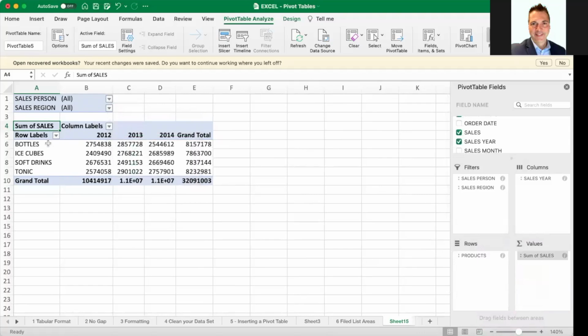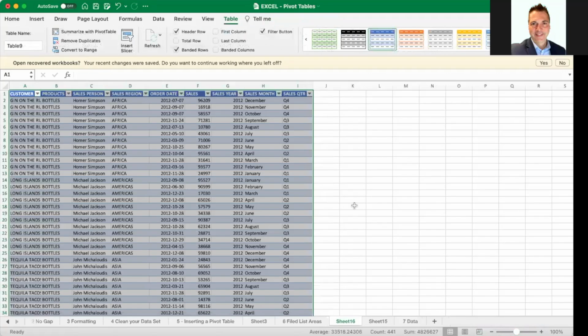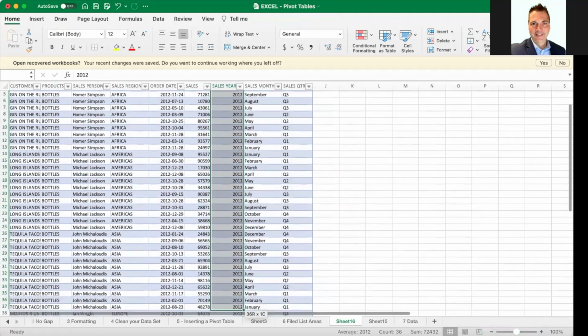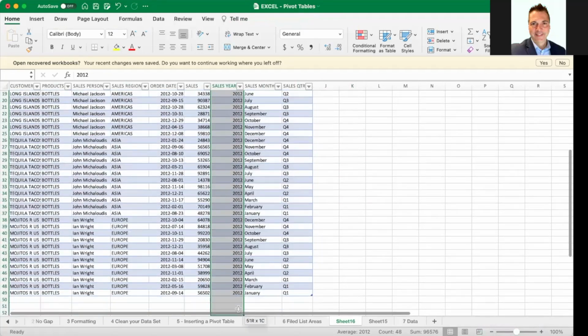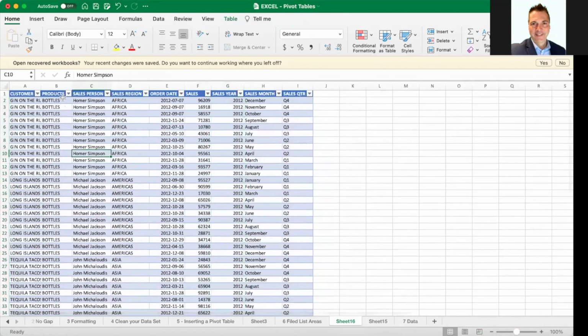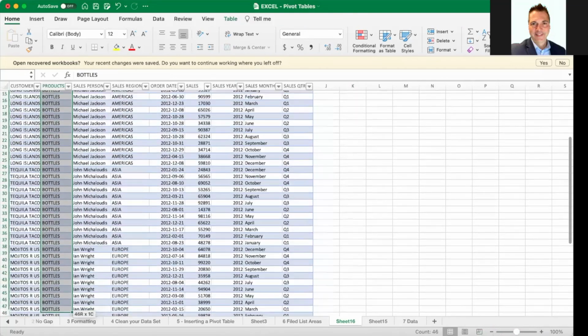And let's say here you find that in 2012, it seems incorrect that it was 2.75 million in sales for the bottles. Well, you can double click here to see that specific information. So here you see that by double clicking, you see all of the data within the 2012 series sales year. And we are talking about the bottles for the products. But you have to be careful.